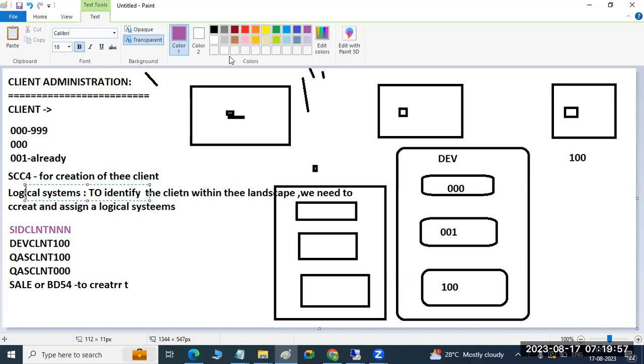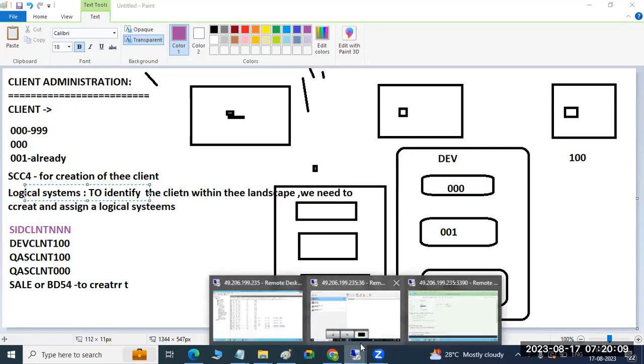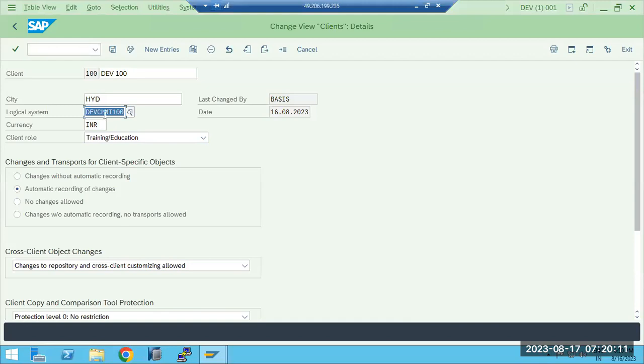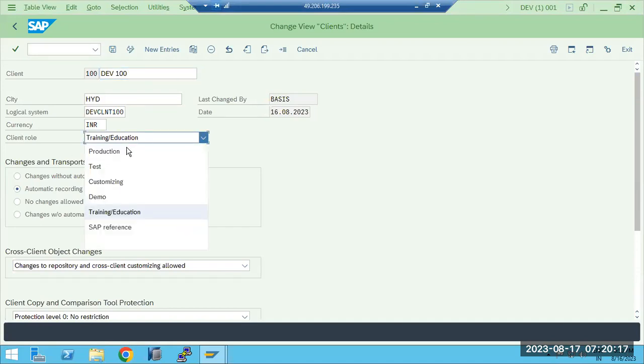The logical systems will play a very important role. So we have to provide the logical system while creating the client. Before that, you have to create the logical system, then provide it to the client. So which client is this? It depends upon your usage. It could be training, demo, like that, and we can put the client accordingly.